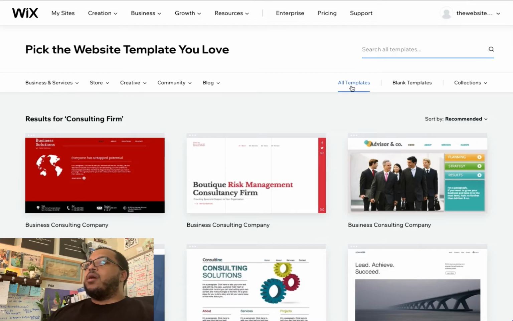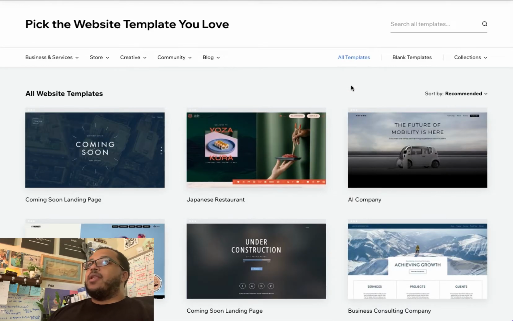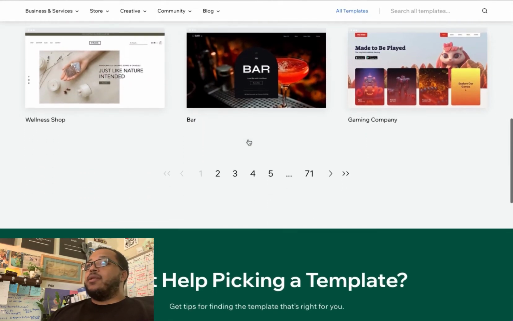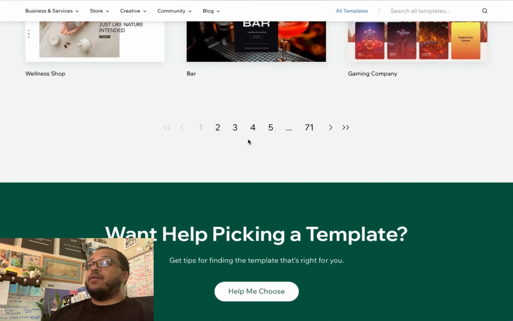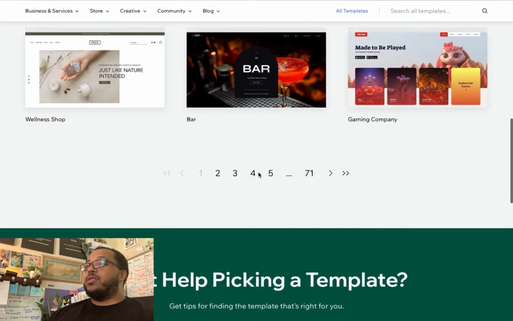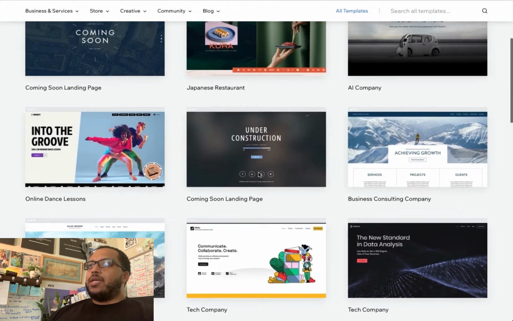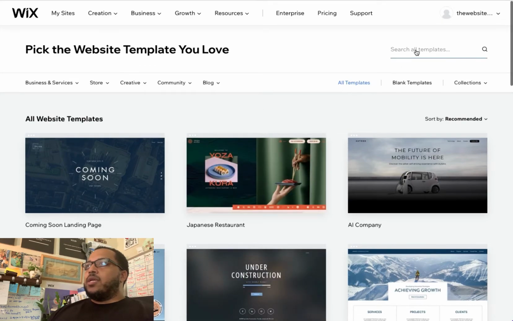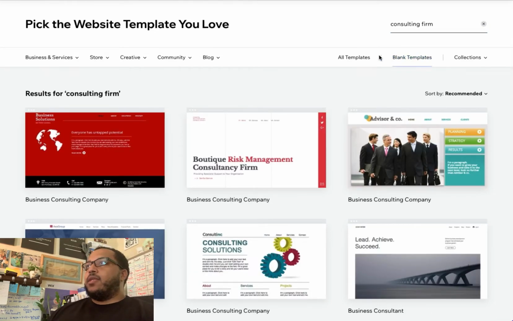And we're going to say all templates. Now we get to see all the templates that Wix has. And mind you, they have a lot of very beautiful, well laid out templates that are completely free to use and customize as you see fit. So if you choose to pick a template, yes, you can go in and customize it as you want. Once again, let's go back up because we're looking for a consulting firm. We're gonna hit enter, and then it'll go ahead and filter.